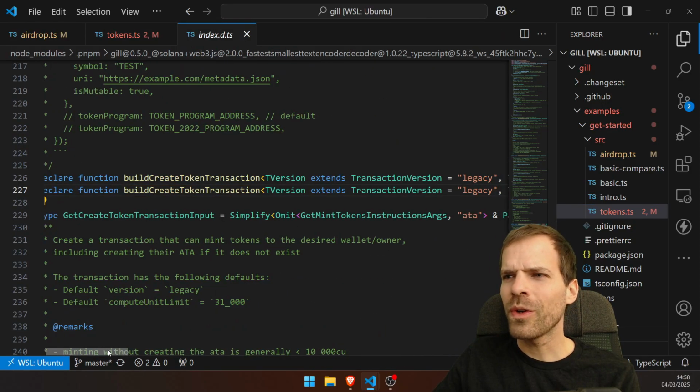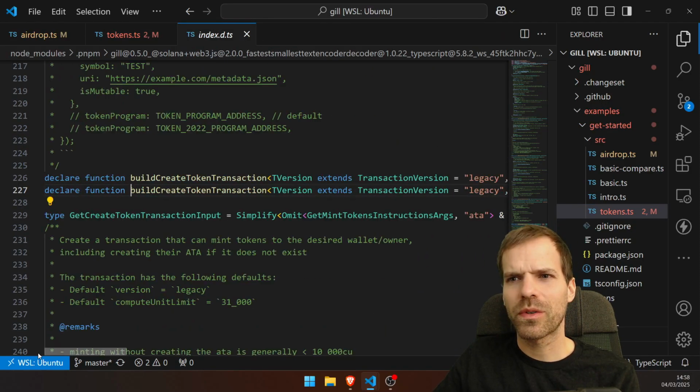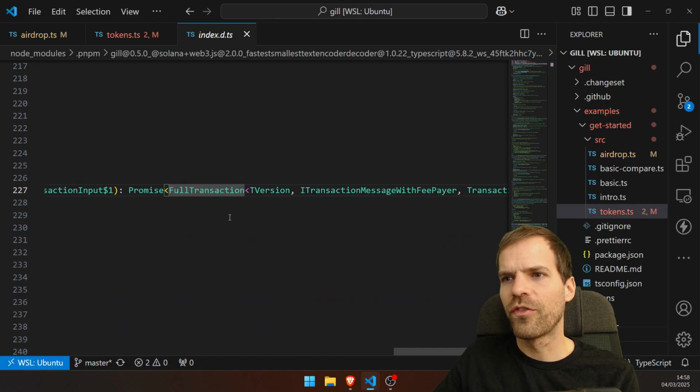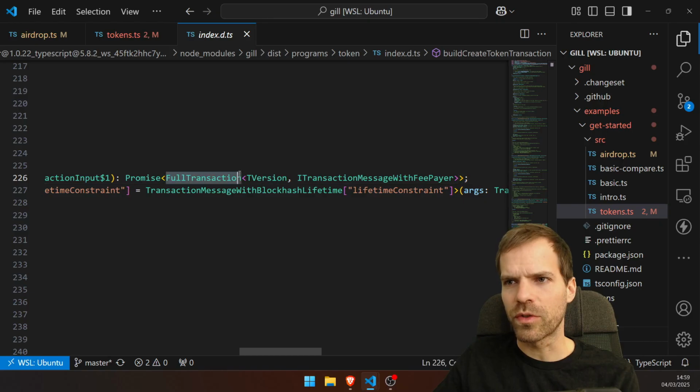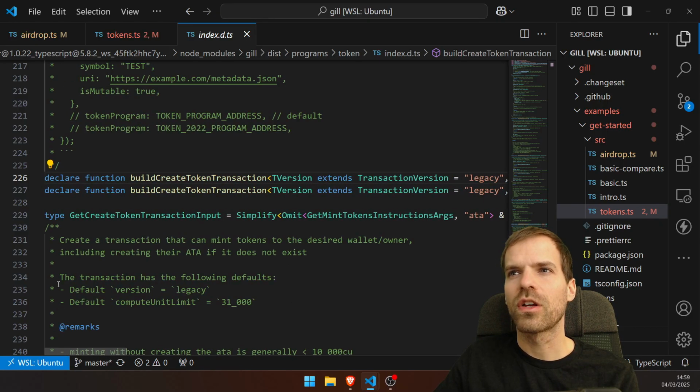Which, I don't know if I like that, to be honest. What's your return type? Promise for a full transaction. Oh, it is a full transaction. Full transaction with a version and a transaction message with fee payer and a block hash. It does return a full transaction. It's not just a message.